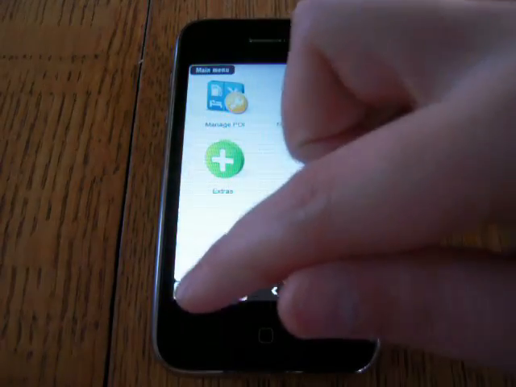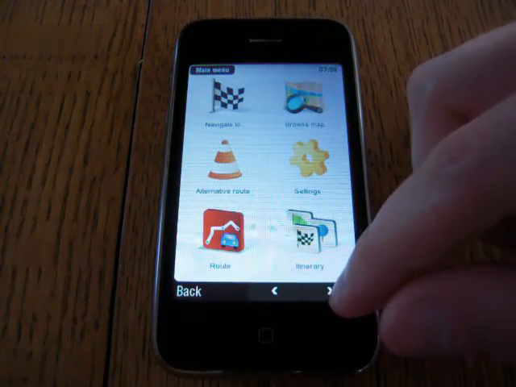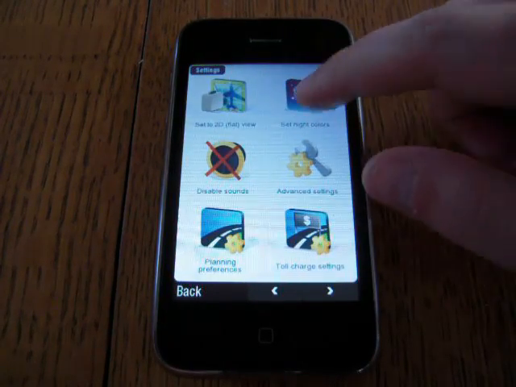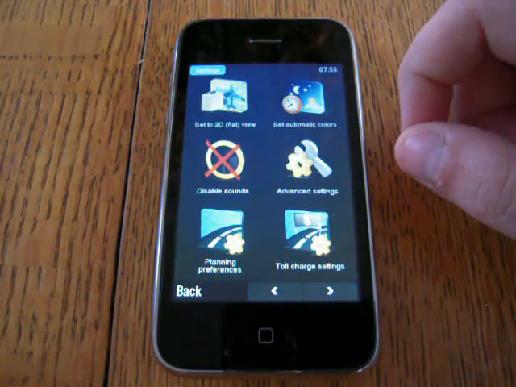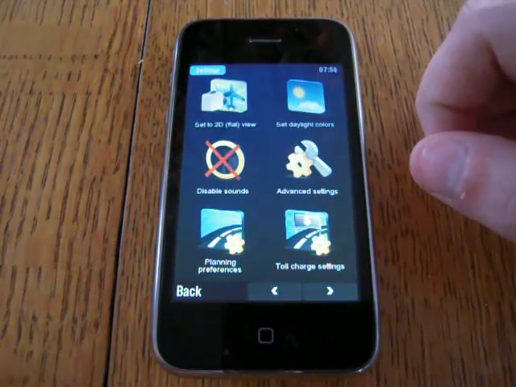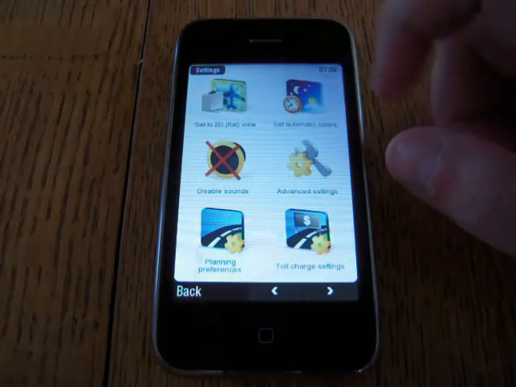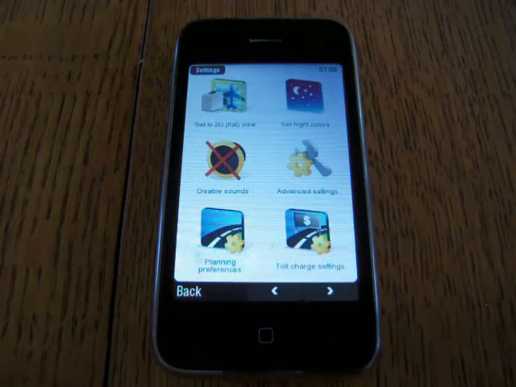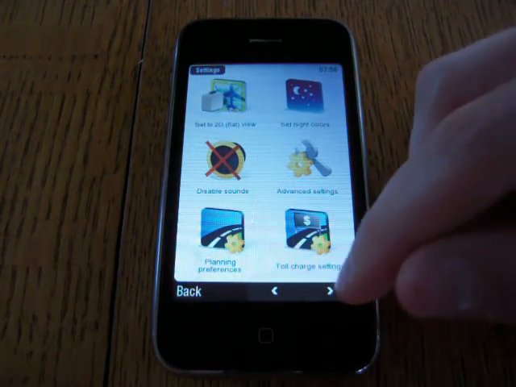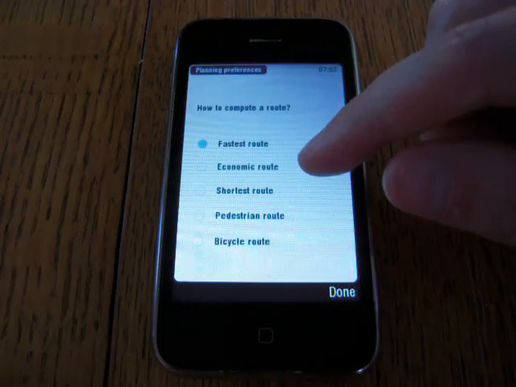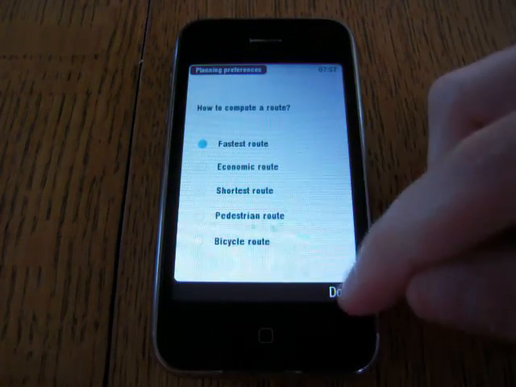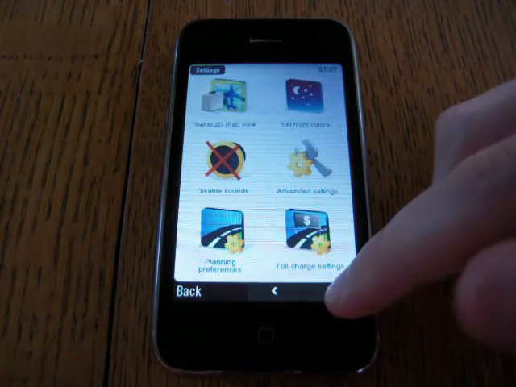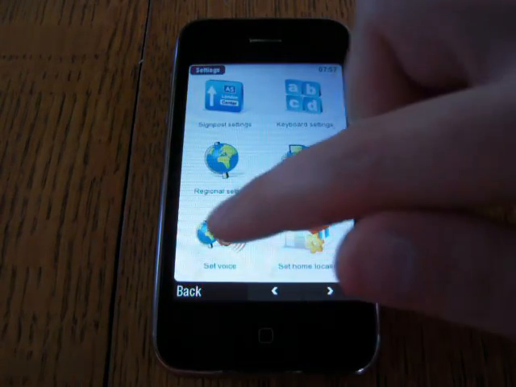Okay, so you can manage the POIs, you can change the POI names, the categories, all sorts of fun stuff. Let me see, there is a 2D flat view, there is night color, which is nice, and it can automatically switch to night colors, which is pretty cool. I was messing with it the other day and it automatically switched to night. You can change the preferences to fastest, bicycle, pedestrian, shortest route. You can decide if you want to go on toll roads or not. Now you can set the voices.